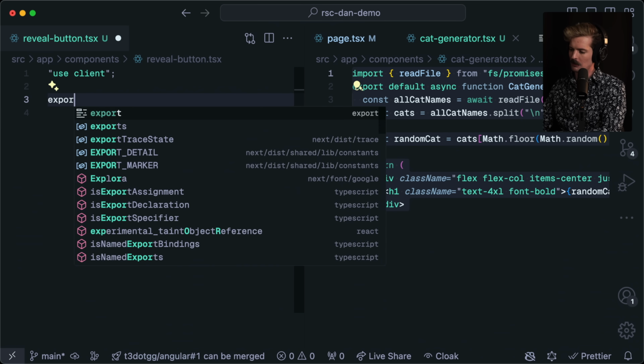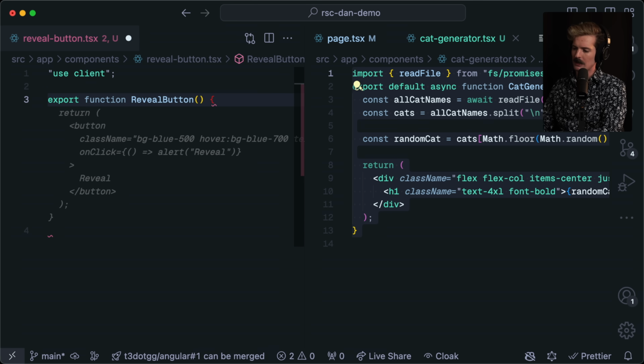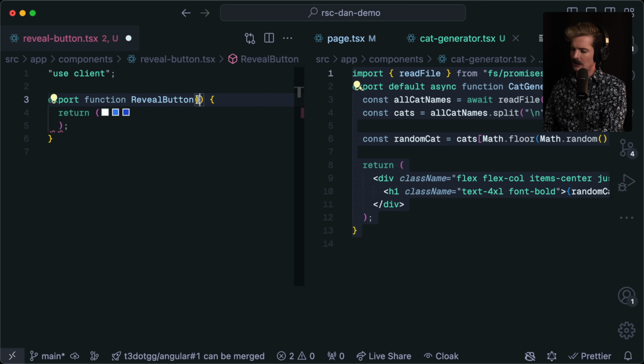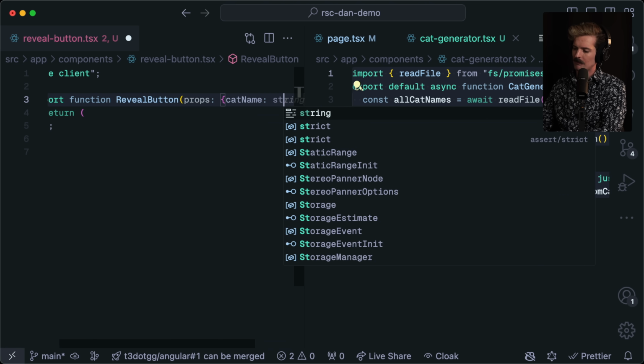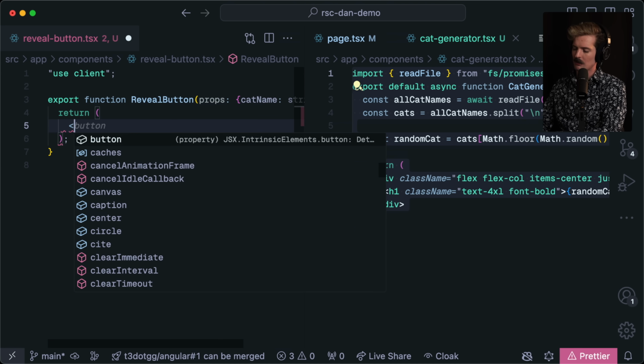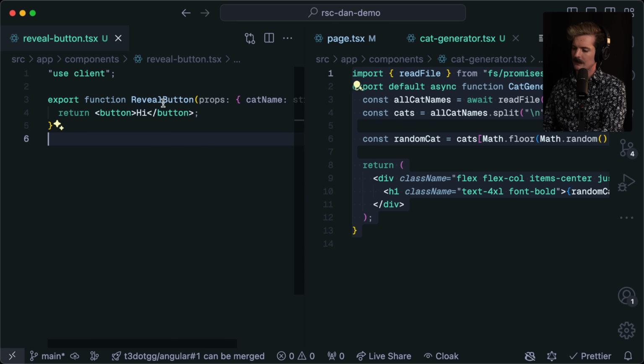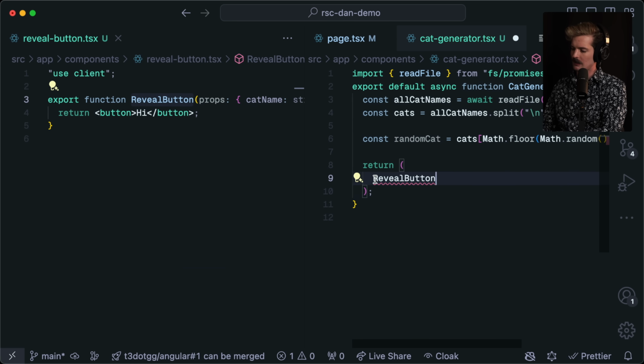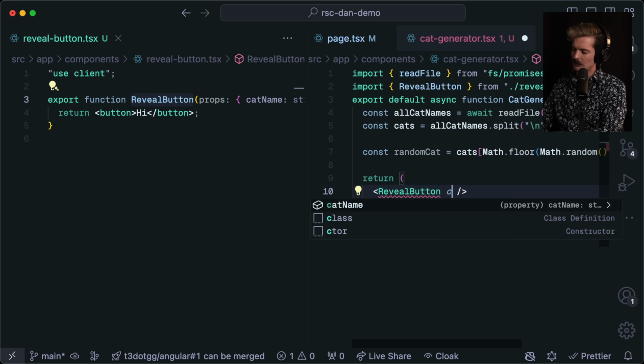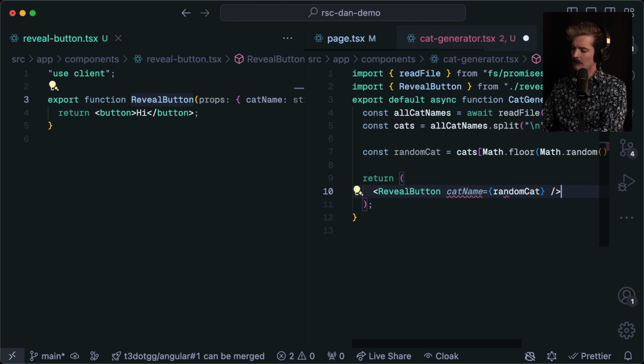So I will export function RevealButton. I'm gonna delete all that for now, just auto-completing, because what we need is catName string. So now we need to return something here. Button hi. And I'm going to switch this return to be this instead. It's going to type error because I'm using TypeScript and we haven't given it a cat name. So we'll give it the cat name randomCat.